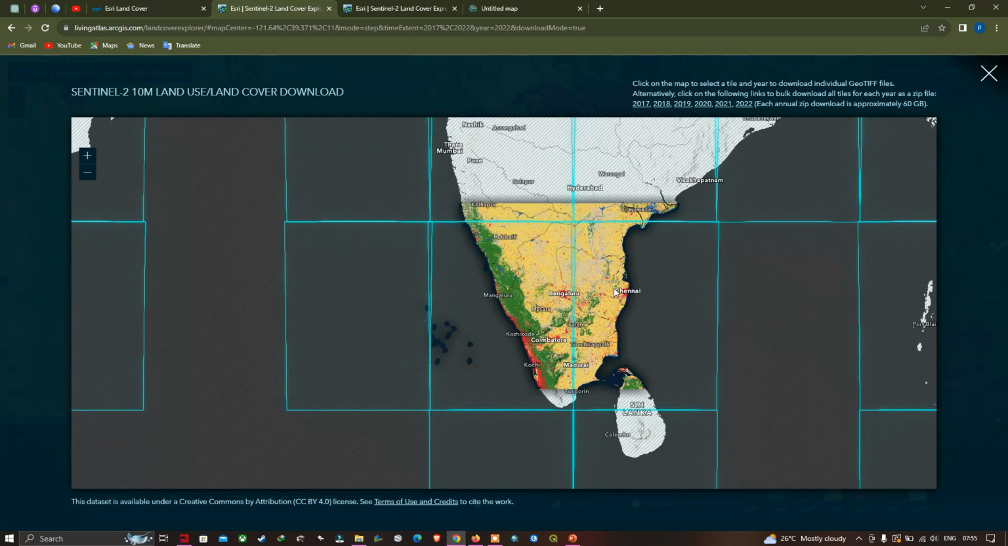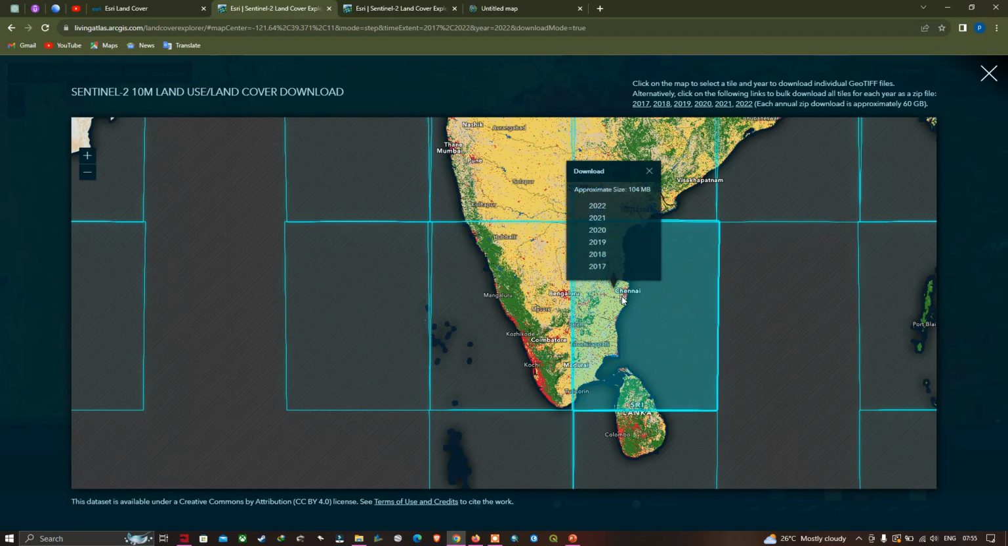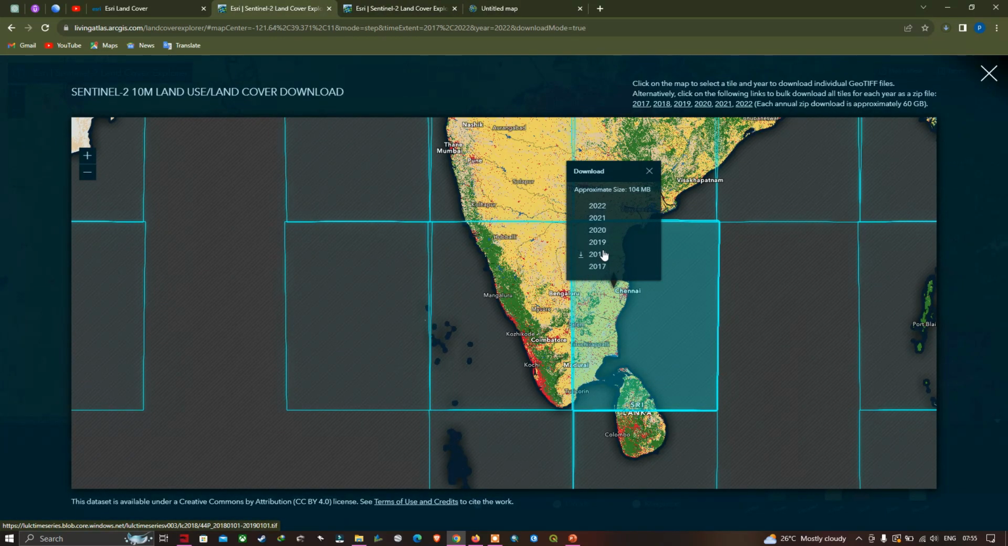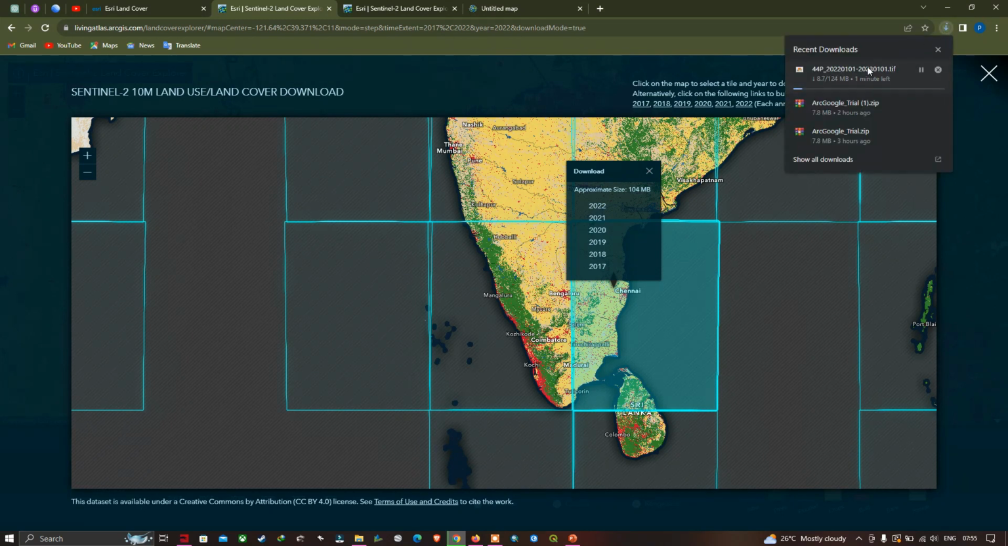Here there is an option, so you can select the land use land cover starting from 2017 to 2022. You can select any of these land use land cover of your choice. Now I'm going to select this particular year, 2022. Now you can visualize here it is currently downloading our ESRI's land use land cover. It is around 124 MB. It is getting downloaded.